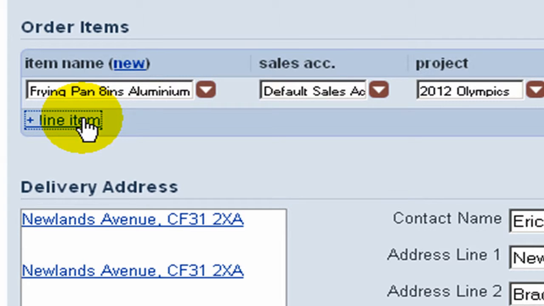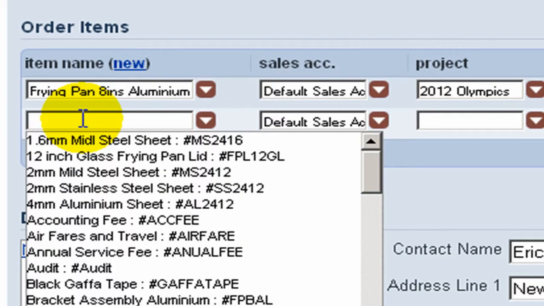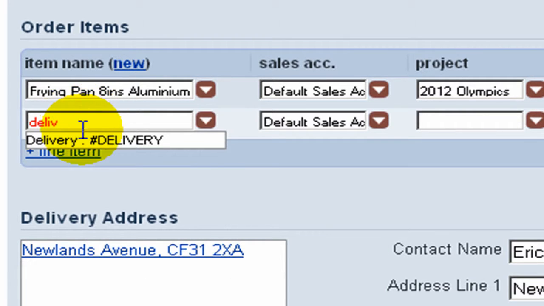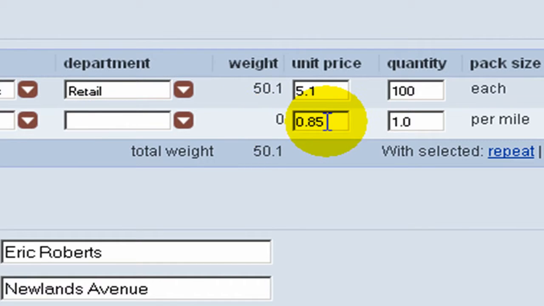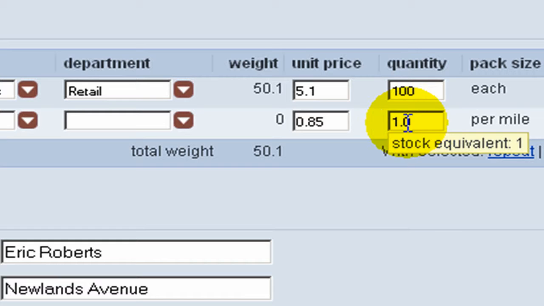On this invoice, in addition to the stock item that is being sold, we are adding a second line for delivery, selected precisely in the same way. The same options exist in terms of sales account and projects and departments. The unit price is taken from the stock record, and the quantity in this case should be the number of miles determined for the delivery.